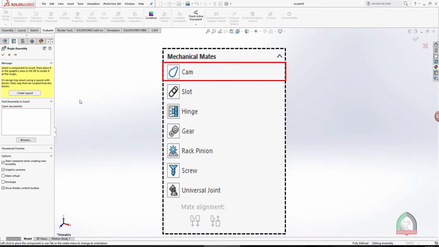A cam follower mate is a type of tangent or coincident mate. It actually allows you to mate a cylinder or a plane or a point to a series of tangentially extruded faces, such as our cam. So it will give a realistic relation between a cam and follower.